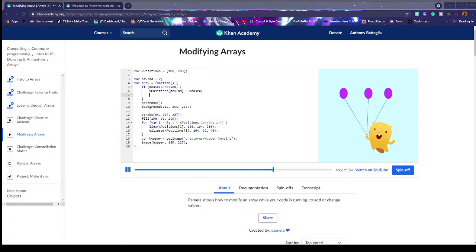And then what we really want to do is say new ind plus plus. So every time we add 1 to this. So it'll start off as 2. Then it'll become 3, and then become 4. So every time they press, it'll become more. So let's try this. Tons of balloons, balloon party, woo!